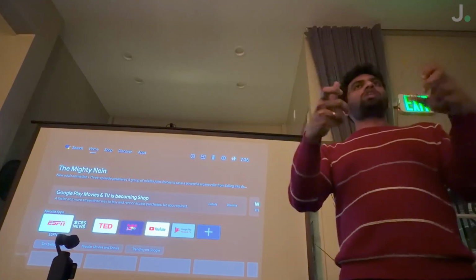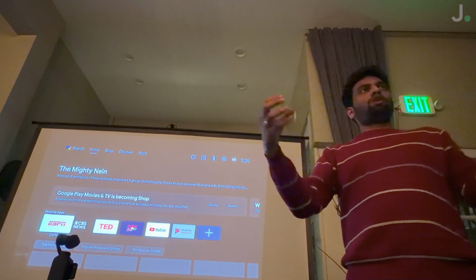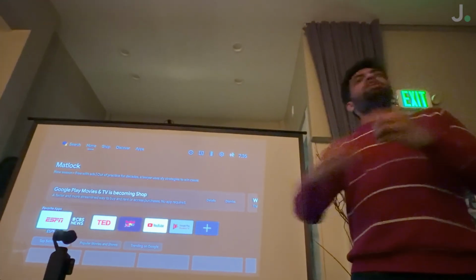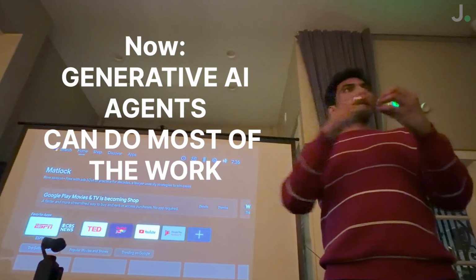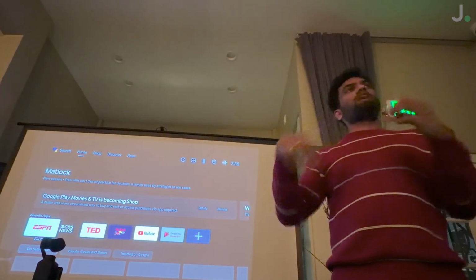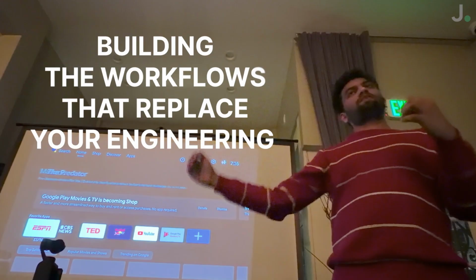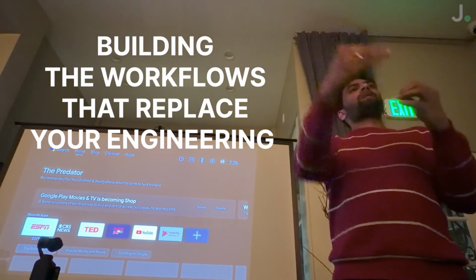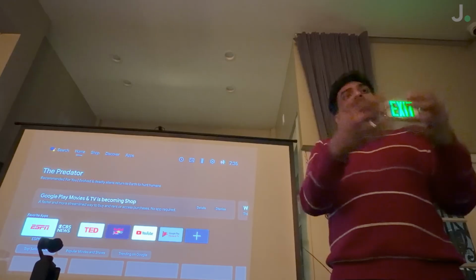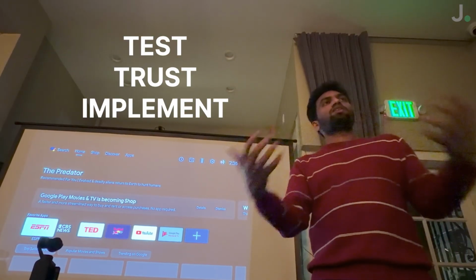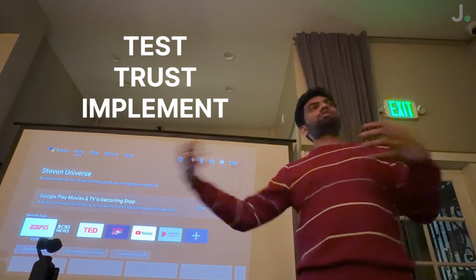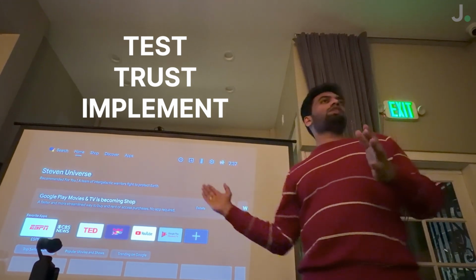Now, the engineering work that your engineering team used to do can be offloaded to a generative way. So you're not building agents on the fly. Instead, you are building the workflows that are a replacement for your engineering. And that engineering value, you can test it and you can trust. Only when you have the trust of using it, then you can implement it into your work.